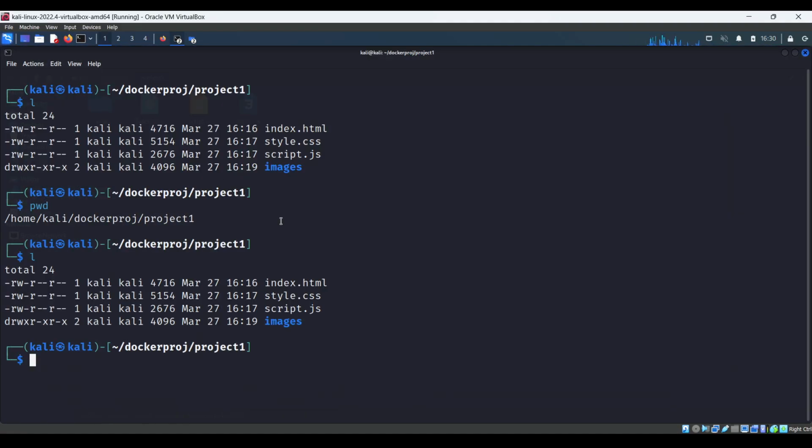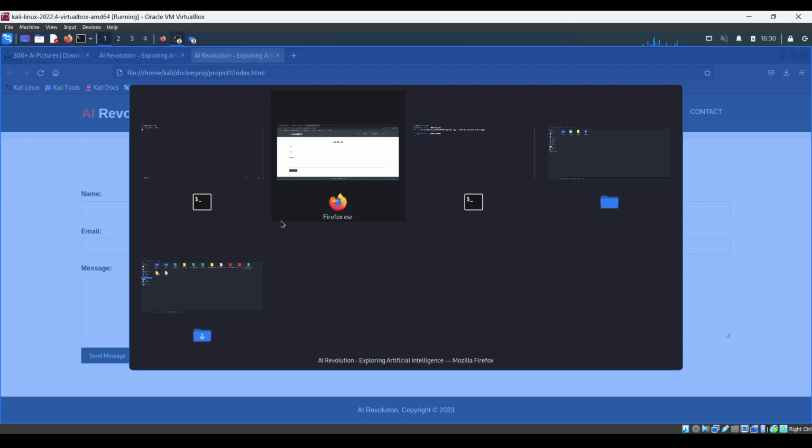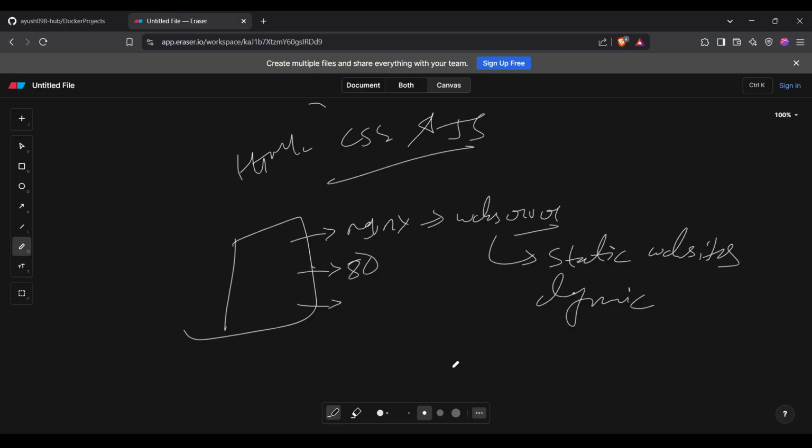The very first step, as we already know, is creating a Dockerfile. In the Dockerfile, I'll be using the base image of Nginx Alpine. In Nginx, the full directory structure is /usr/share/nginx/html. At this directory, we'll be keeping our files.